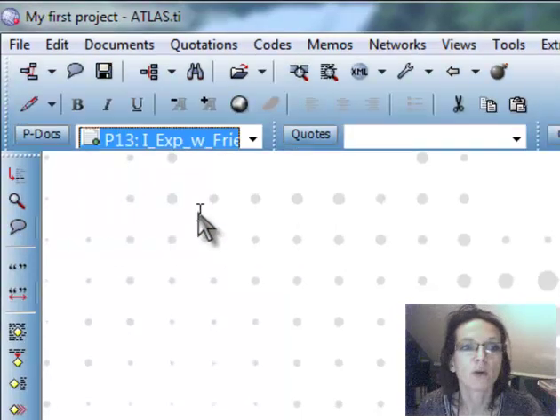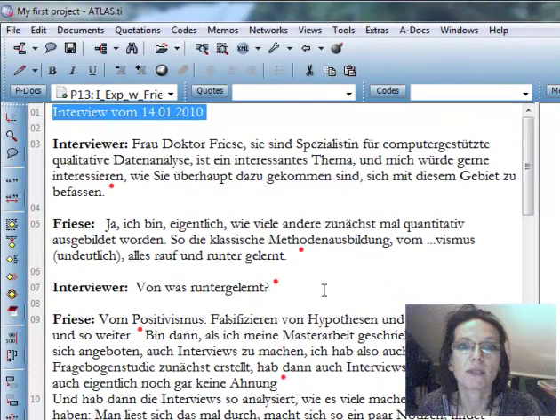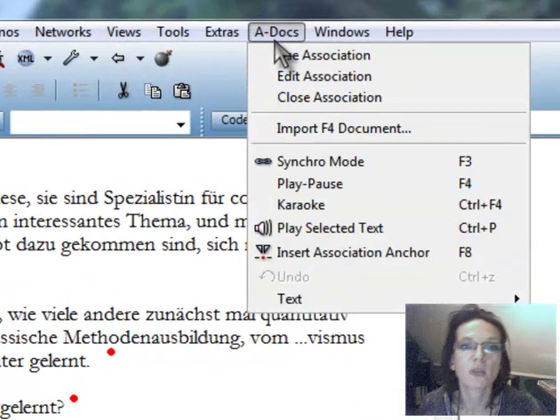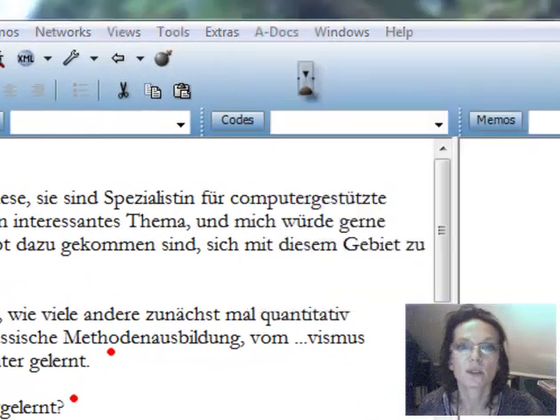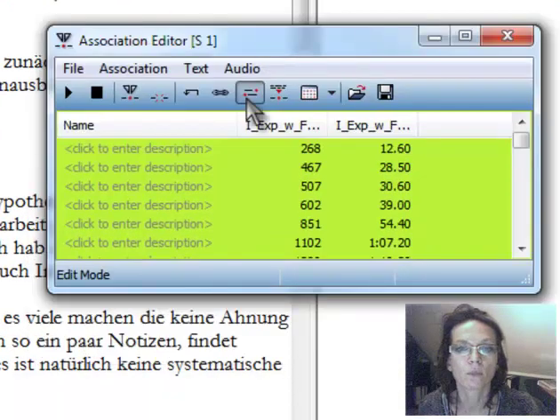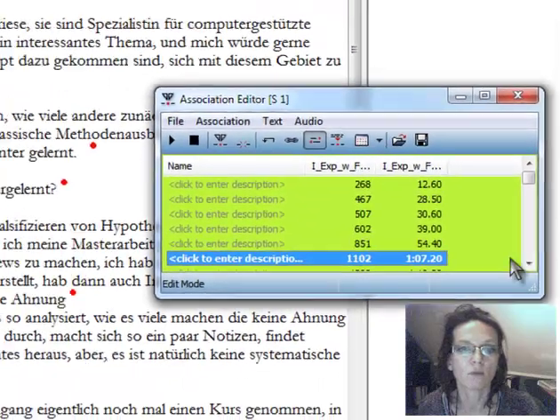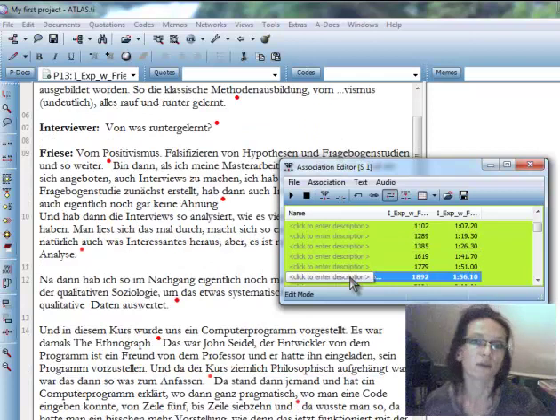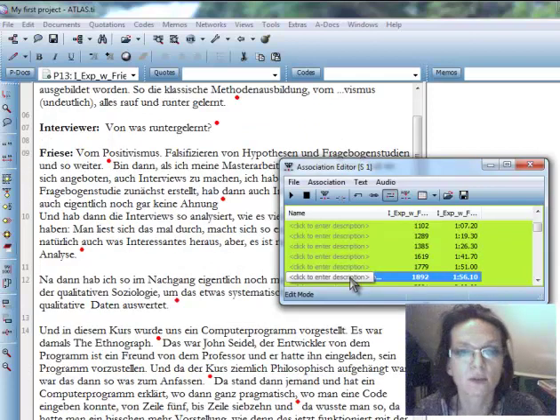If you open our transcript, then we see these red dots. These red dots are the association markers between the audio and the transcript file. You can also see all these association points in the association editor, and you can use it to navigate through your document. And that works for video files as well. So you can also link video files and transcript in the same way.